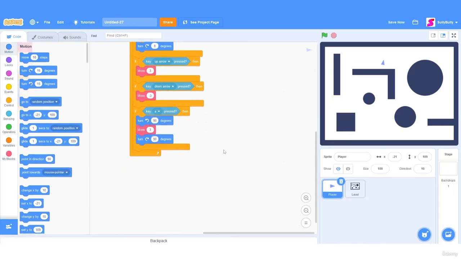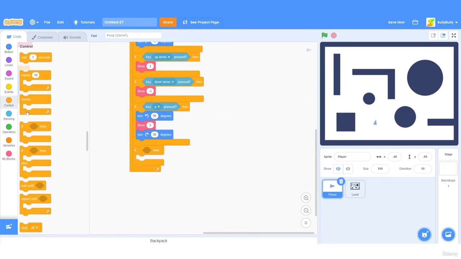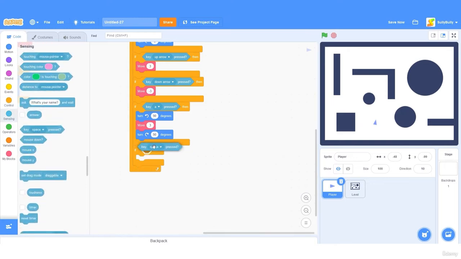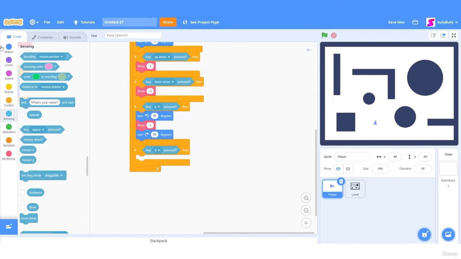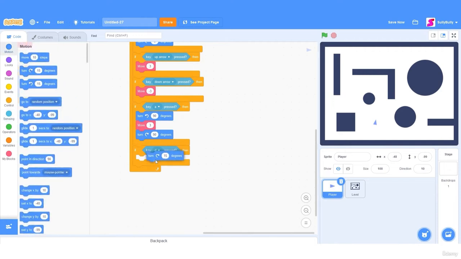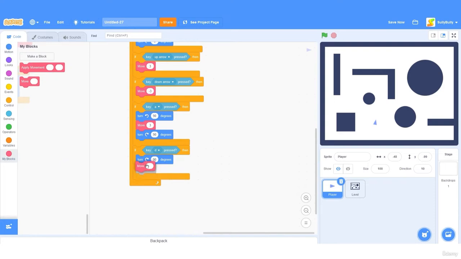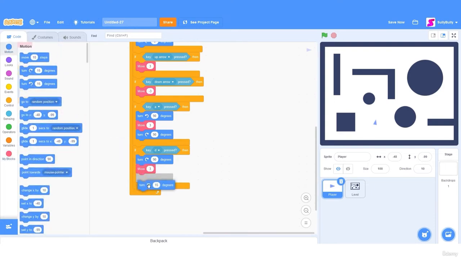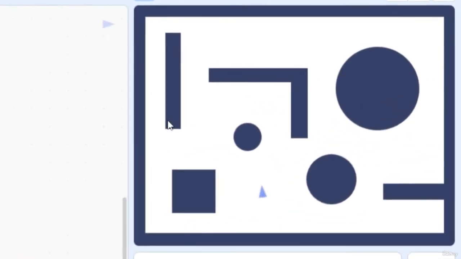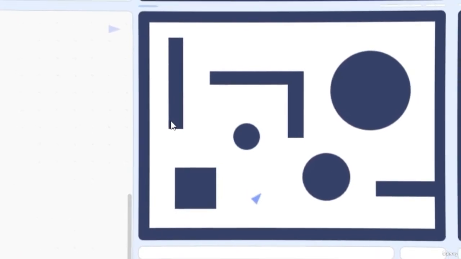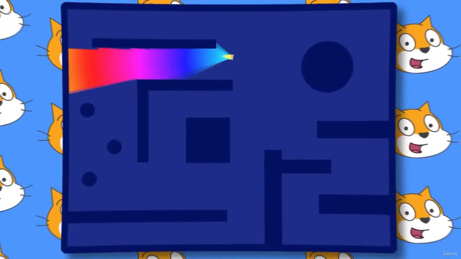Let's do the same thing for D. If key D pressed, then let's rotate 90 degrees to the right, move 3, and then rotate 90 degrees back to the left. Let's test this out. So I'm pressing A and D, and you can see moving left and right. And this will work in any rotation that we're at.